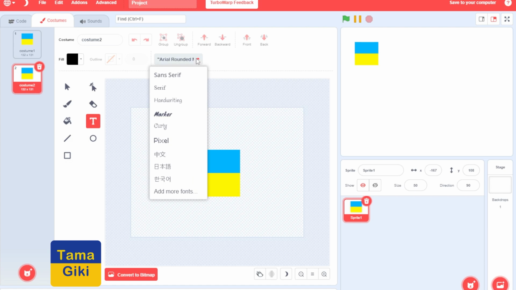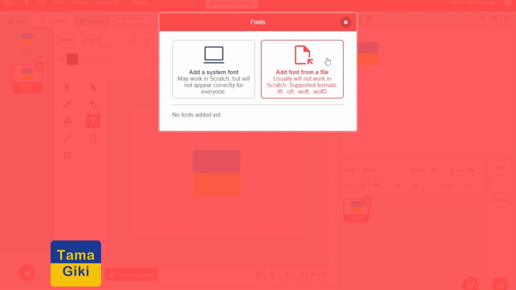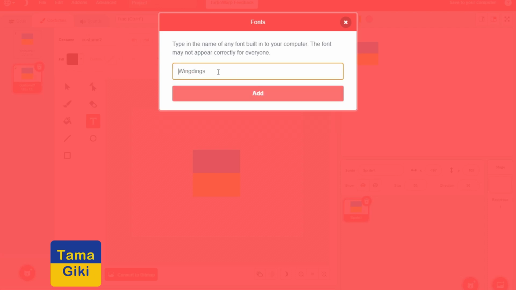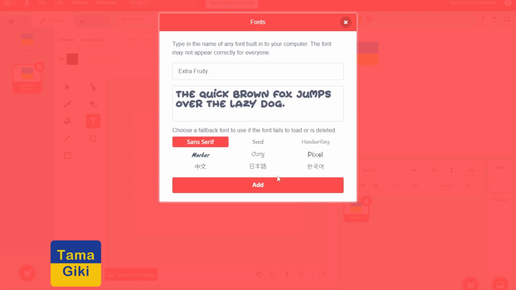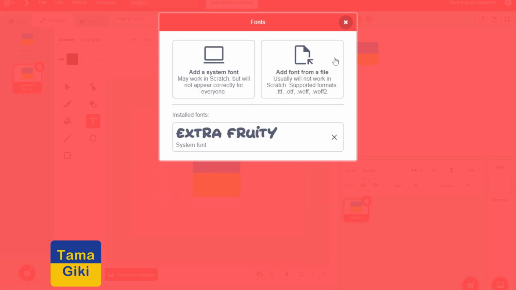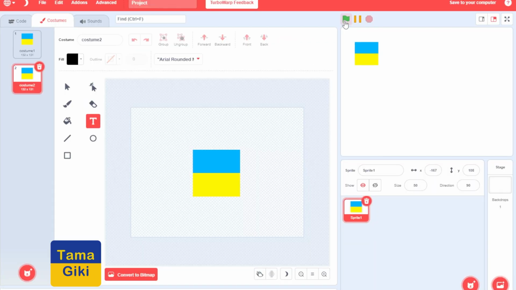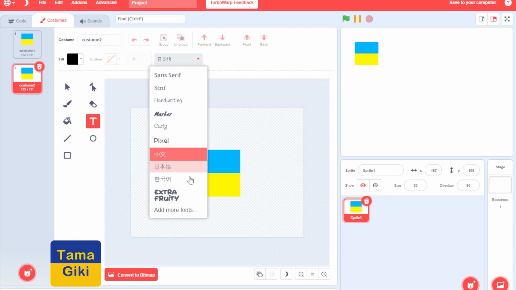What's good about Turbowarp instead of Scratch, you can add more fonts. So if you don't have enough and if you don't like those that you have out here, you click add fonts and you can add from file if you have fonts in file or system font, something that you have already installed. Look how many of them I have. Extra fruity. Okay, let's add it. Add. And I click it. Extra fruity system font. I click it and I have it out here already. You see?